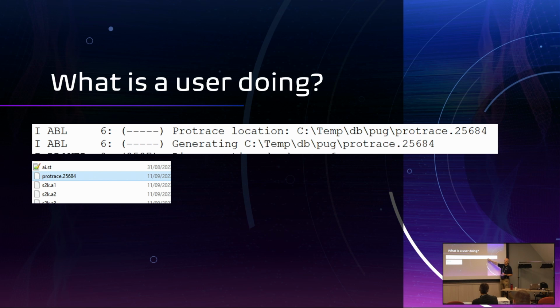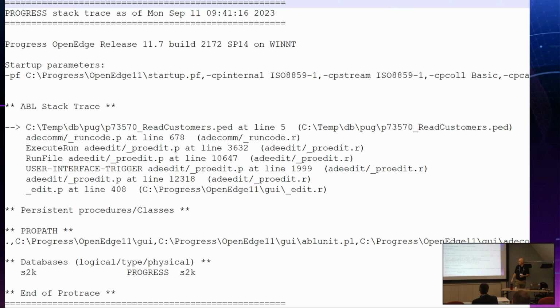And if we have a look at that, this is just an extract. There's a little bit at the top and the bottom, which I've snipped out. But we can see the client startup parameters at the top. We can see a stack trace of the code. So we can see that I was running read customers, ignore the .ped. That's a compiled on the fly file, but it's essentially read customers.p in this particular case.